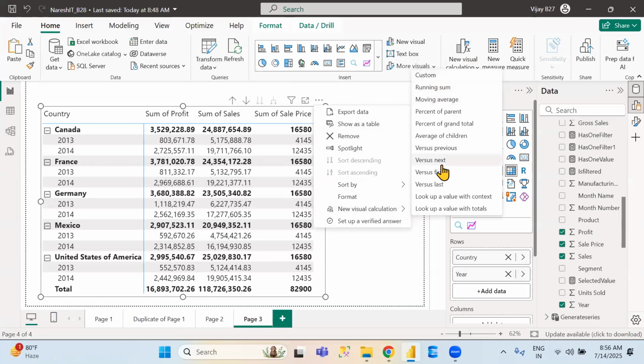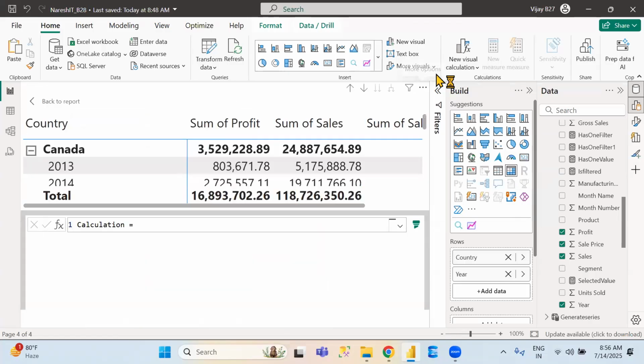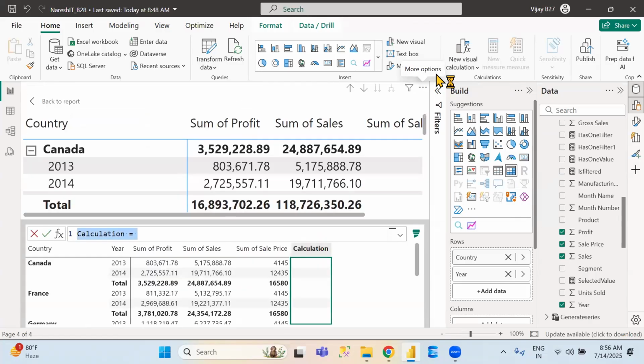These are all the options that are there. It is better to always use custom, so you know how to apply the function. Okay, so that's the reason. See here, you can give any name.